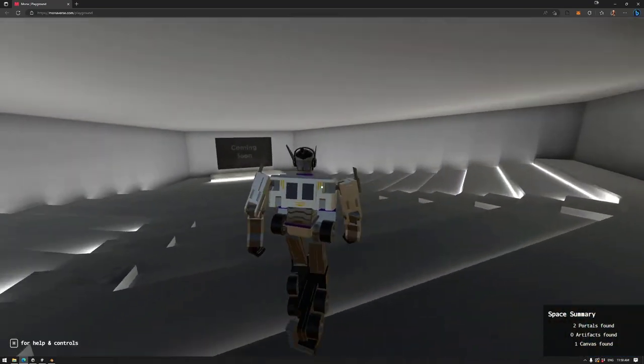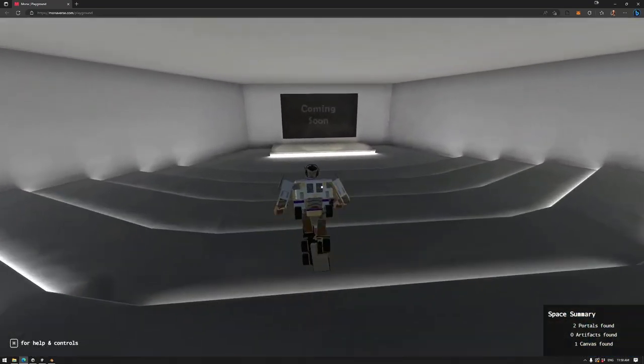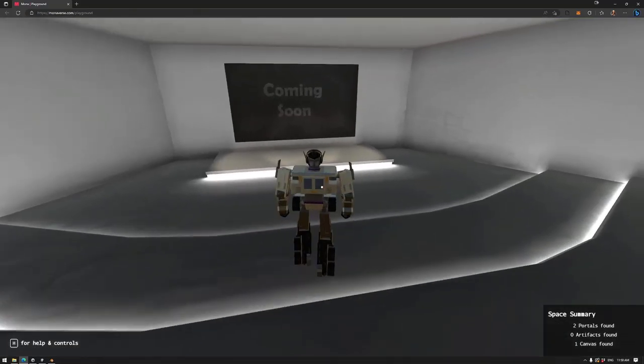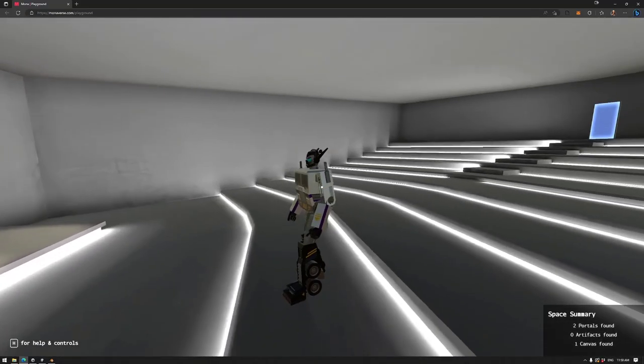So I think overall this looks pretty good. Happy with the general size of the space. Like, if you have 10 people, you could be all up the front. But if you have 50, that would be actually quite nice.